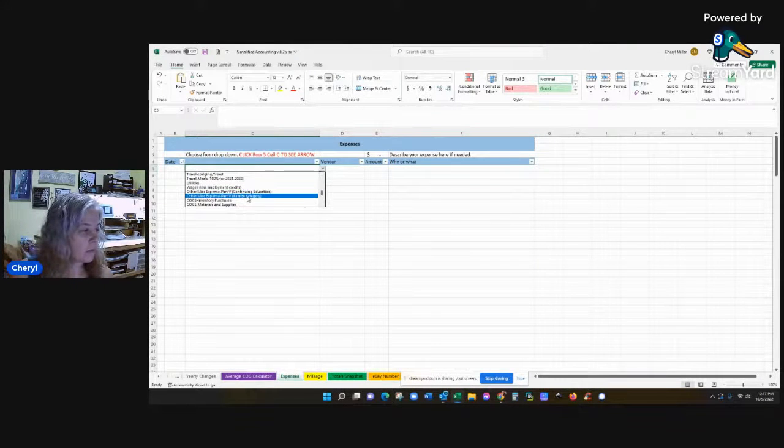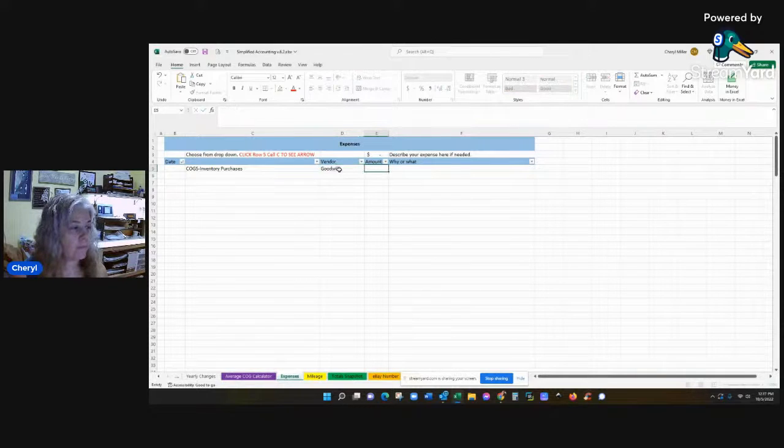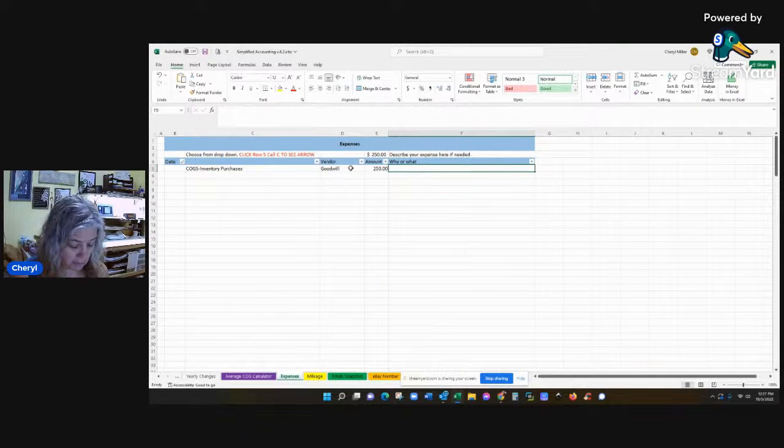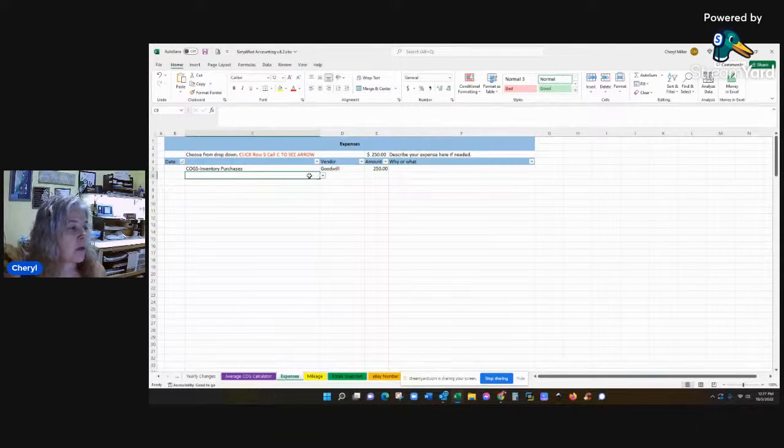So for example, if you are out and you're getting inventory, then obviously that's going to be cost of goods, inventory purchases. You'll put in your vendor. You'll put in the amount. And that's pretty self-explanatory, so you don't need the why or the what for that particular item.